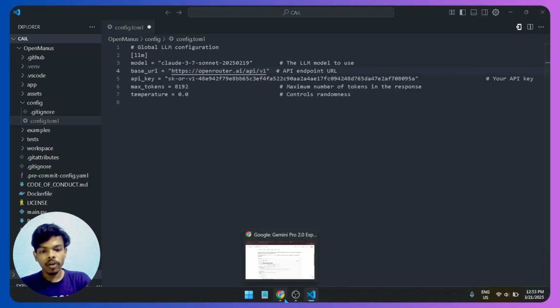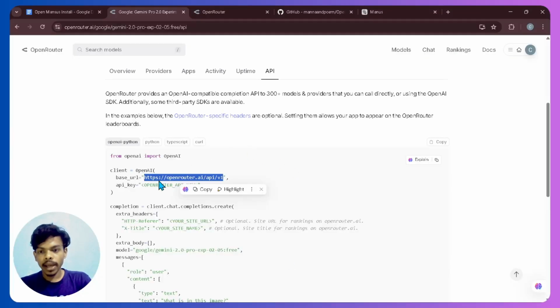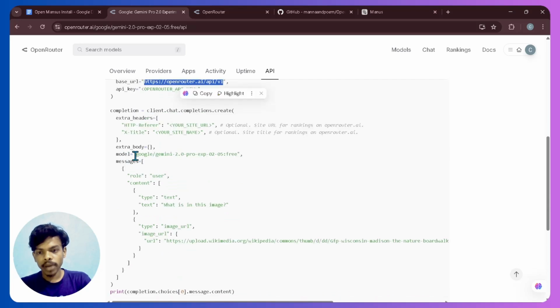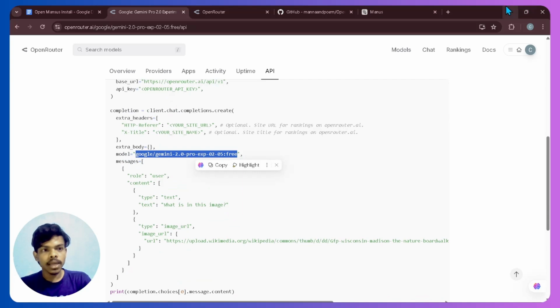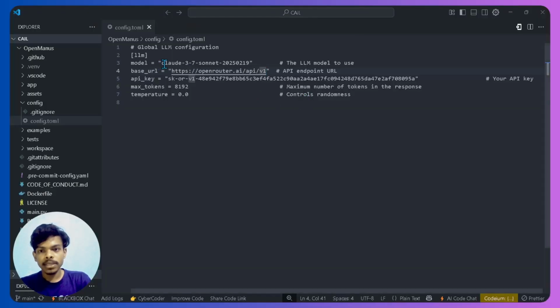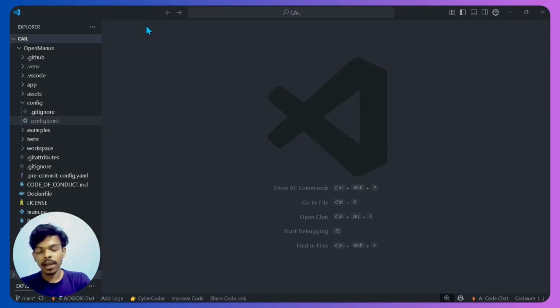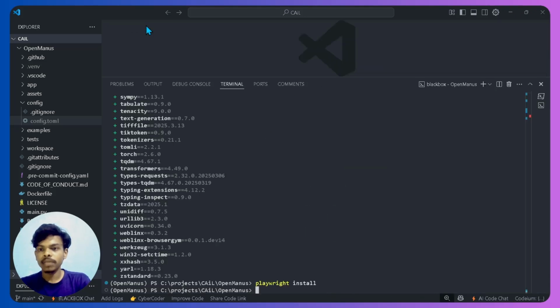And now we have to edit the model. So here you can see the model. Copy this and paste it as the model, and that's it, then save the file. For saving, you can use Ctrl+S. And now we have configured the API key, and the necessary configuration is done.